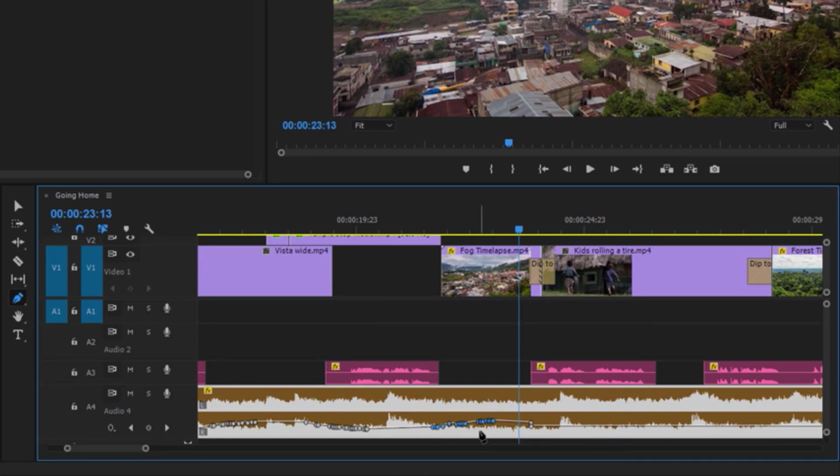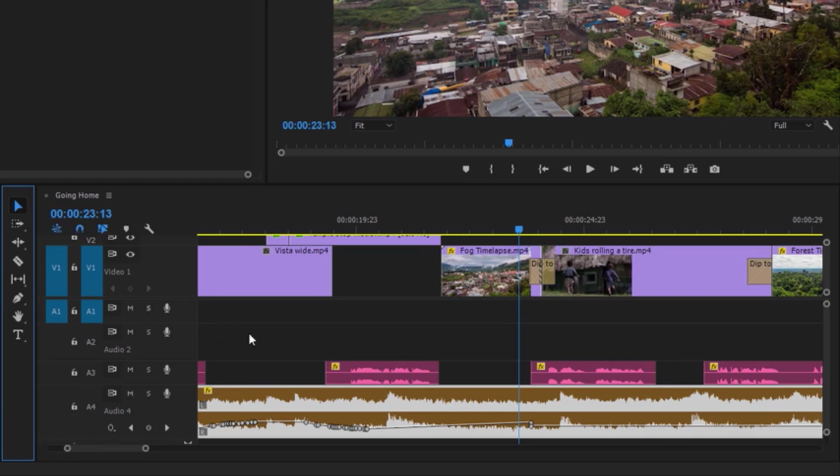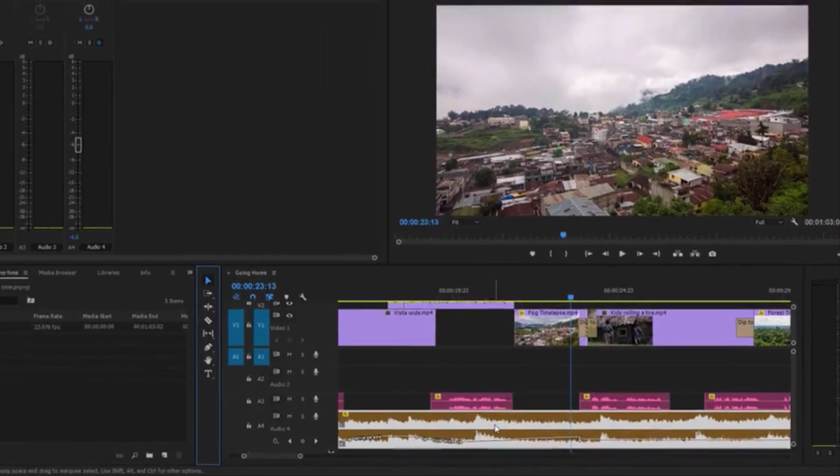Remember, the higher a keyframe is, the louder the volume will be. If you want to delete keyframes, make sure they're selected and press the Delete key. Remember, when you finish working with a tool like the Pen tool, be sure to go back to the Selection tool afterwards so everything functions as you expect.